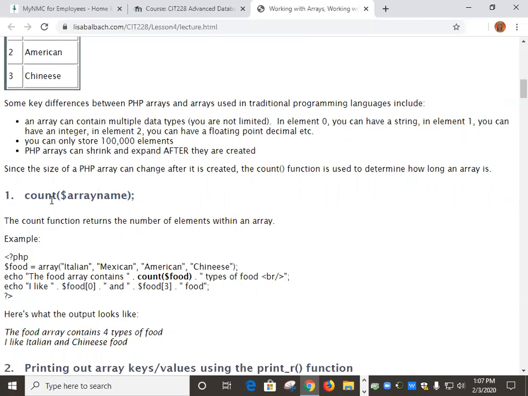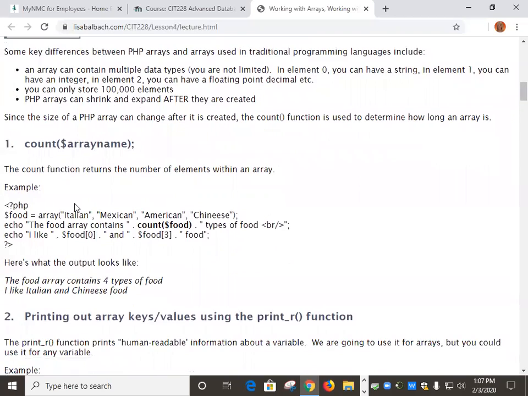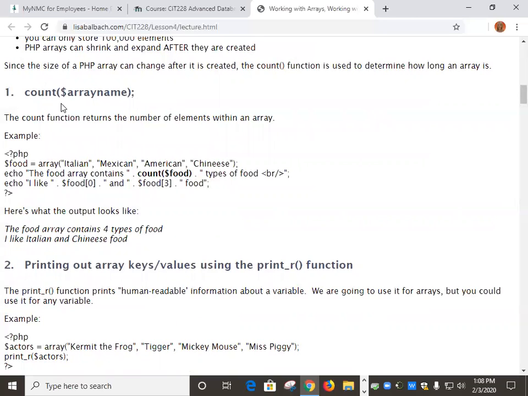A lot of languages, to figure out how many elements are in the array, use a length property. But in PHP, you have to use a count function. You just use count, passing it the name of the array, and it retrieves how many elements are stored. Here's our same example, displaying what the food array contains. It's going to count the elements, and even though it starts at subscript 0, there are 4 elements in there, so it's going to retrieve 4 types of food.